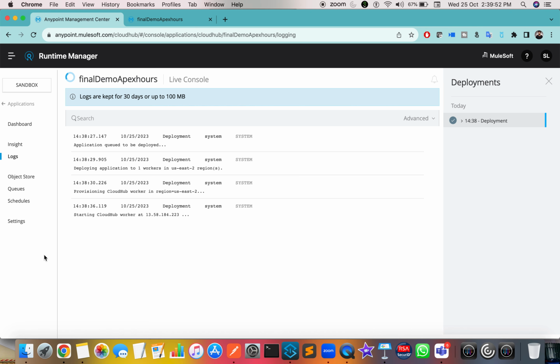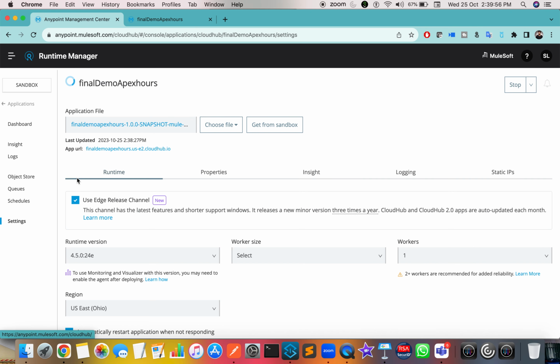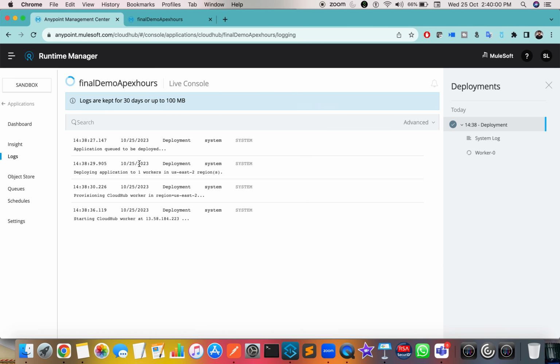Let's wait for this application to be deployed. It will take some time for the first time, because this is a free trial, and everyone will be using this free trial. Our application is queued, so we have to wait for some time.